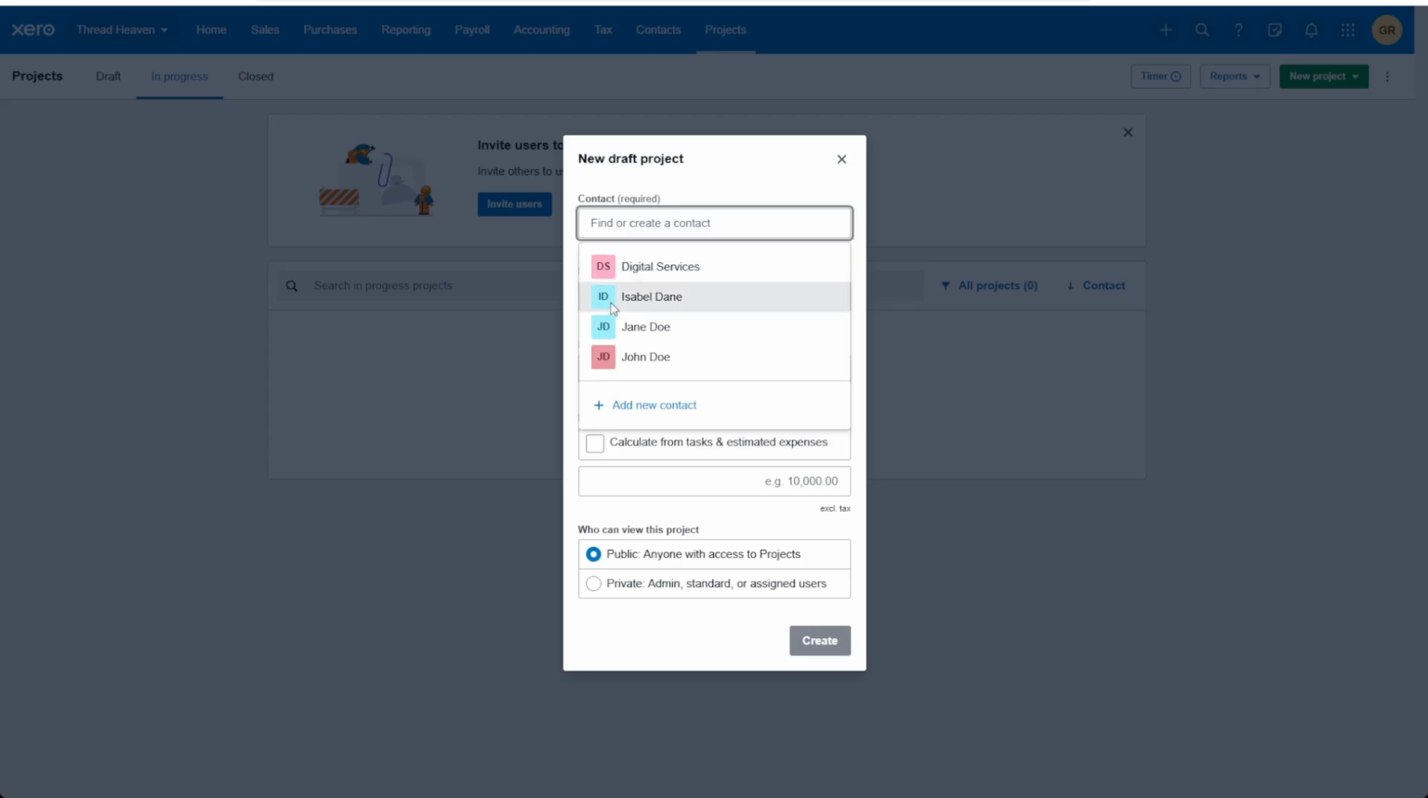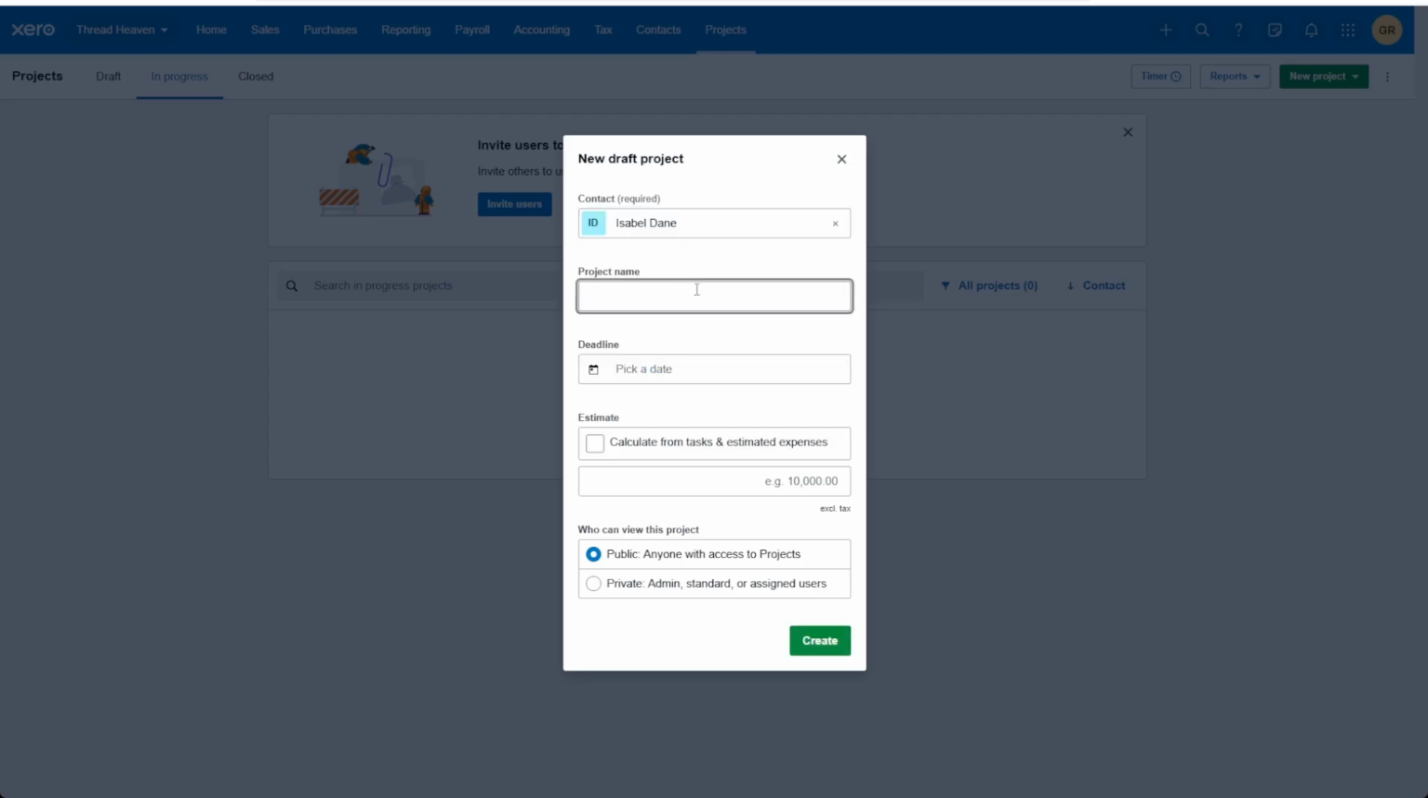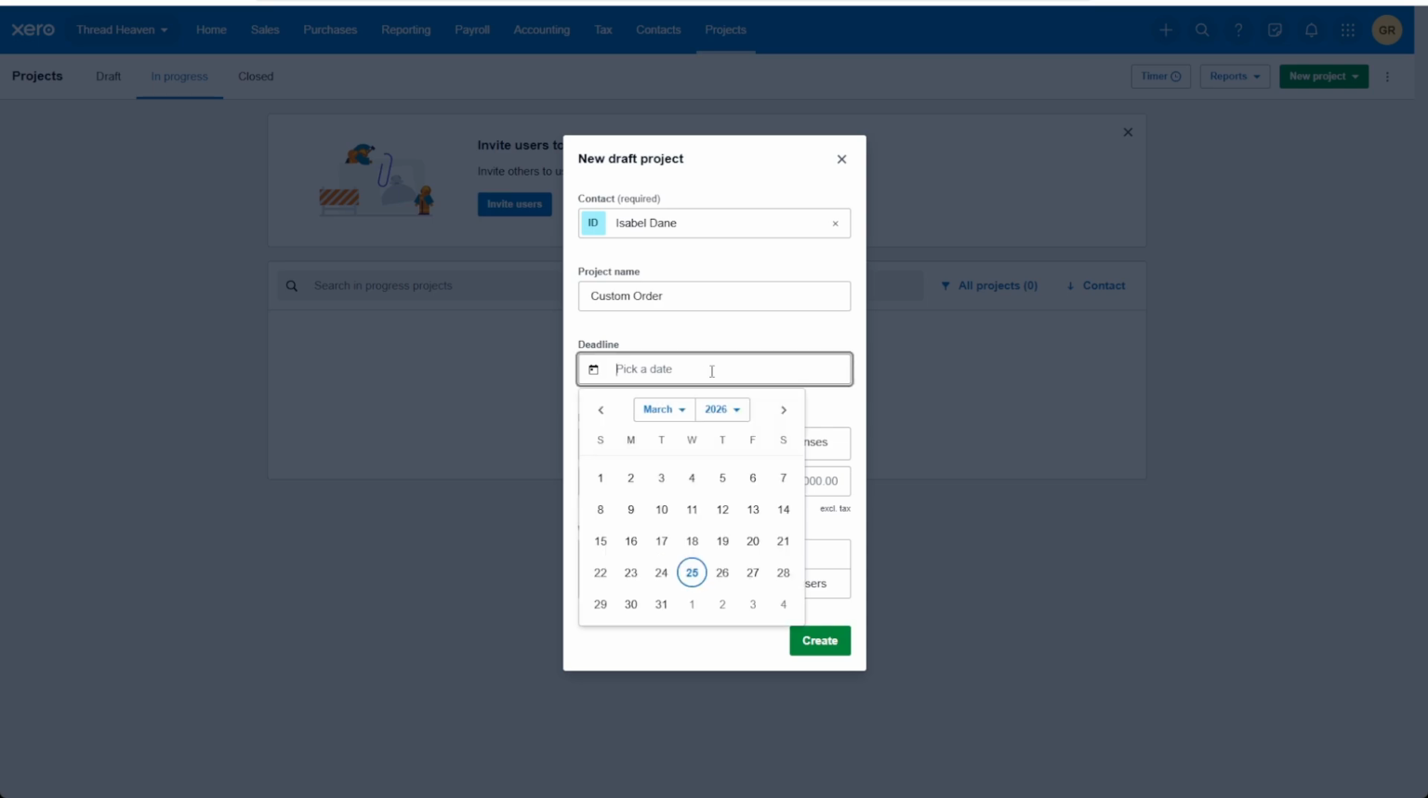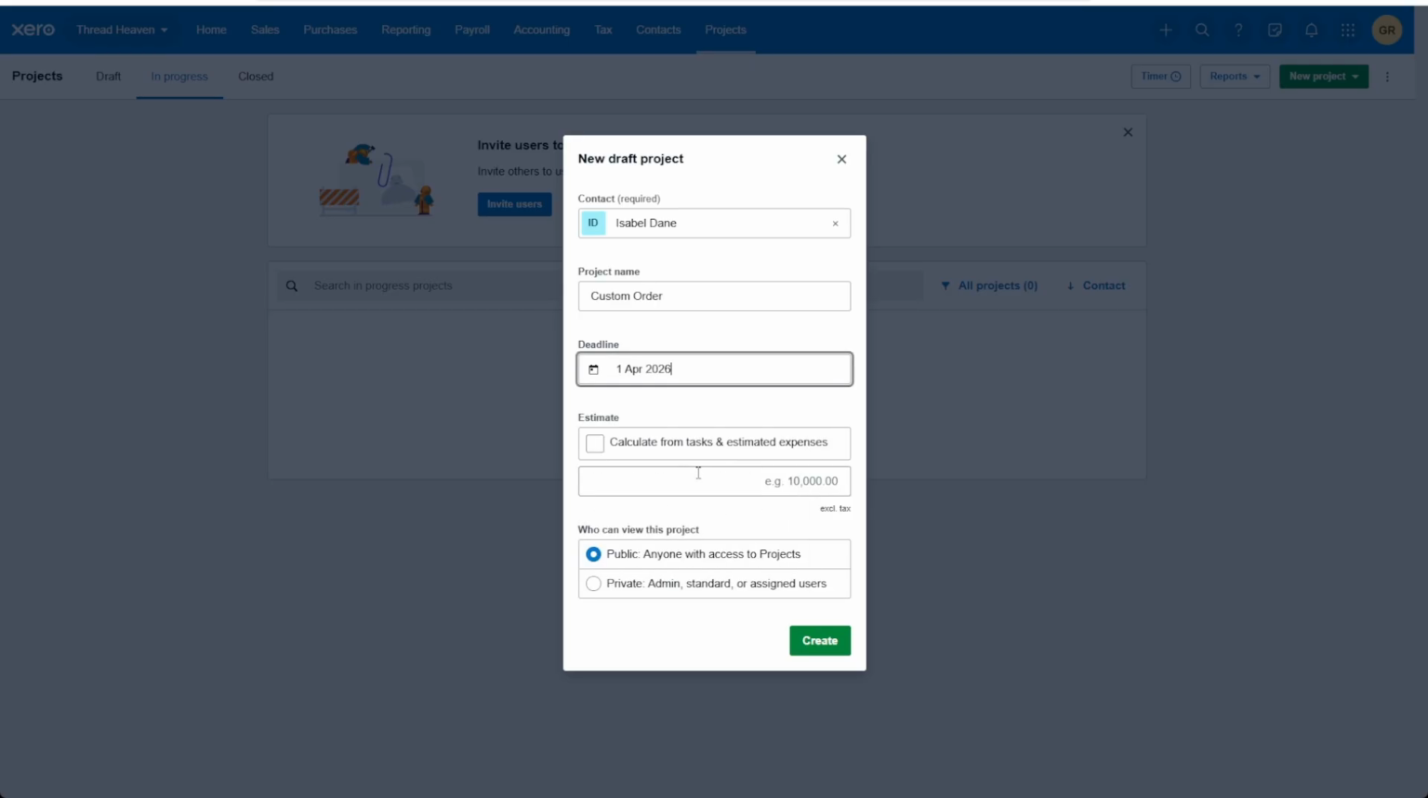Now, on the new draft project, you want to set a contact so you can find or create a contact. Let's say I want to add Isabel Dane as my contact on this project. And on this project name, you can set this into however you want it to be. Let's say on this project, we have a custom order as the project name. And on the deadline, you want to pick a date. For the date, you can set this to a specific month as well as a year. And let's say the deadline will be on the 1st of April.